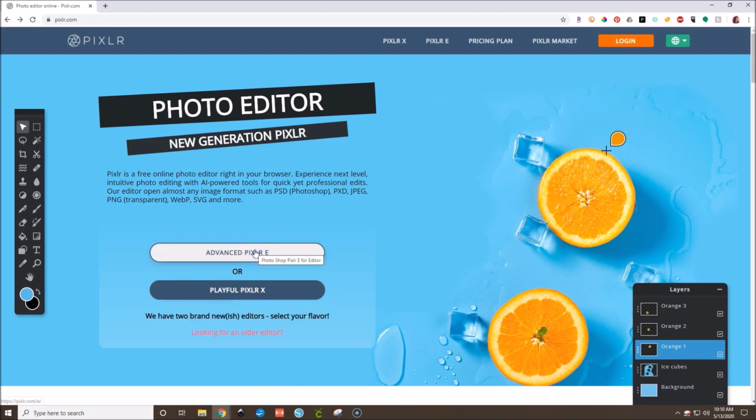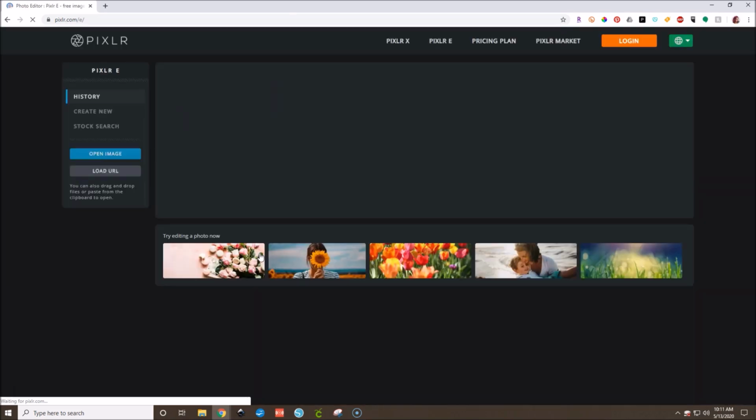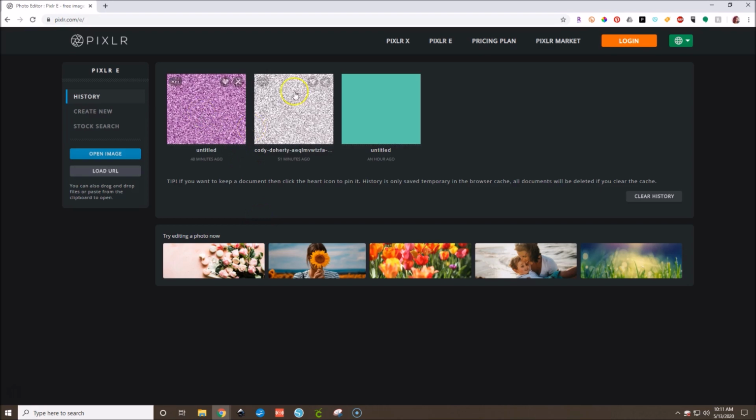I'm going to use the advanced Pixlr E because that's the first one I clicked on to play around and make this tutorial. So hopefully we can get it to work, or maybe you can get it to work in the playful Pixlr X if I could speak today. But we're going to go to advanced Pixlr E. So I'm just going to click on that. It's going to launch the interface, the website. You can see I've been playing around trying to make some glitter textures here.